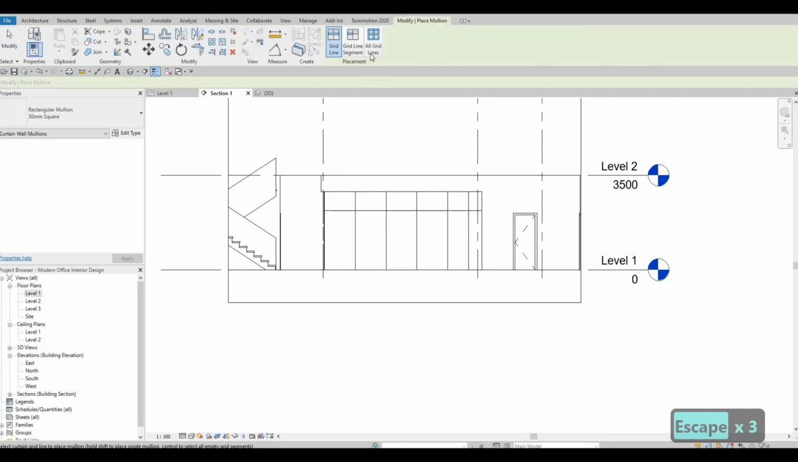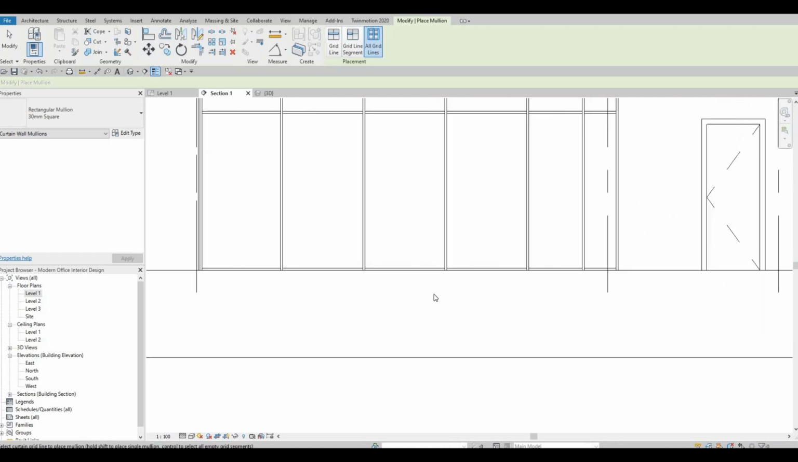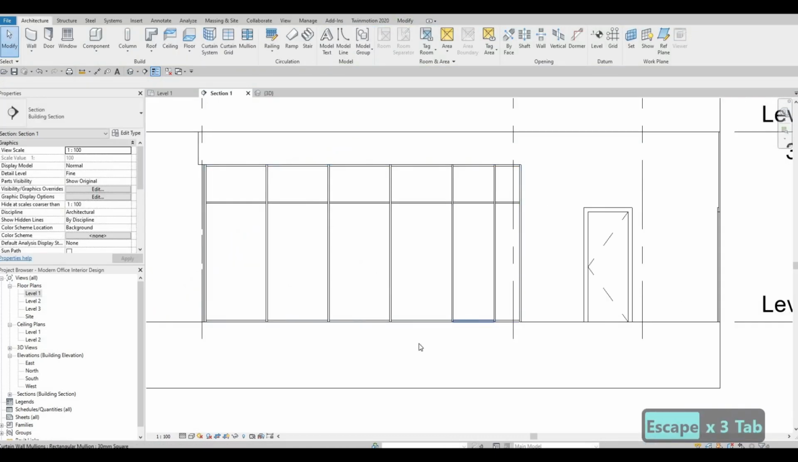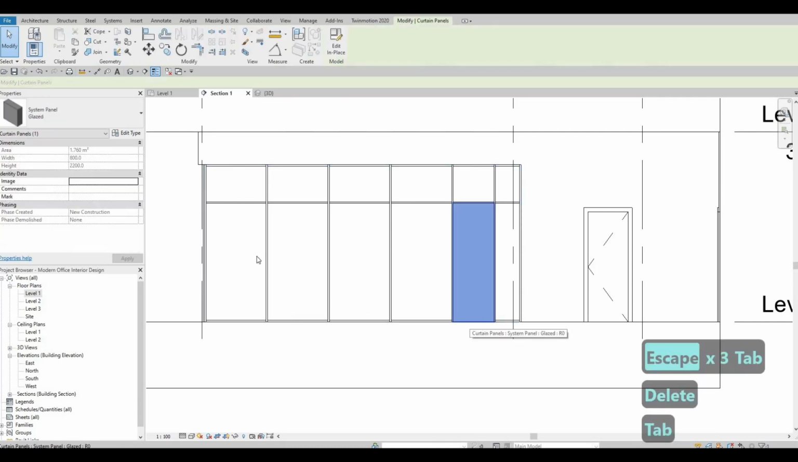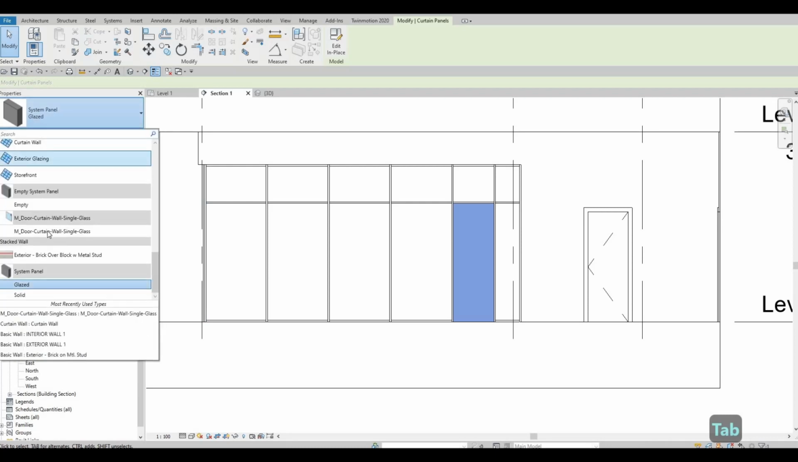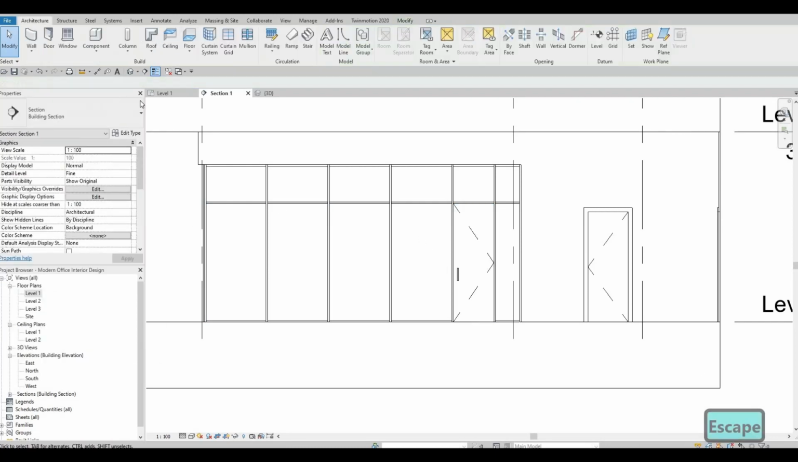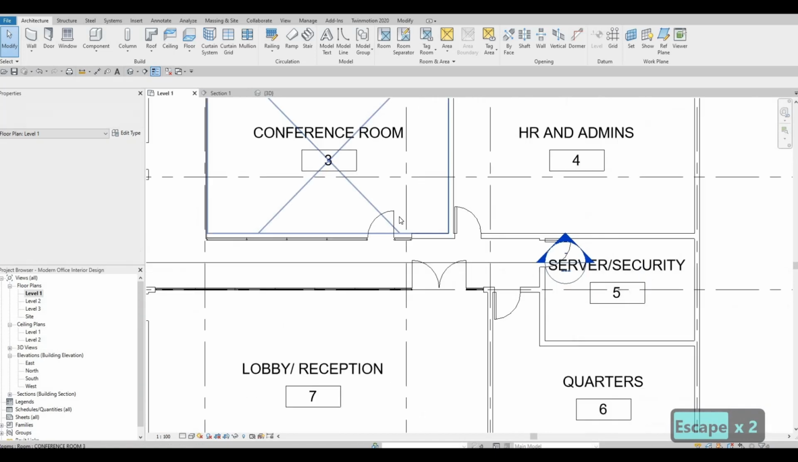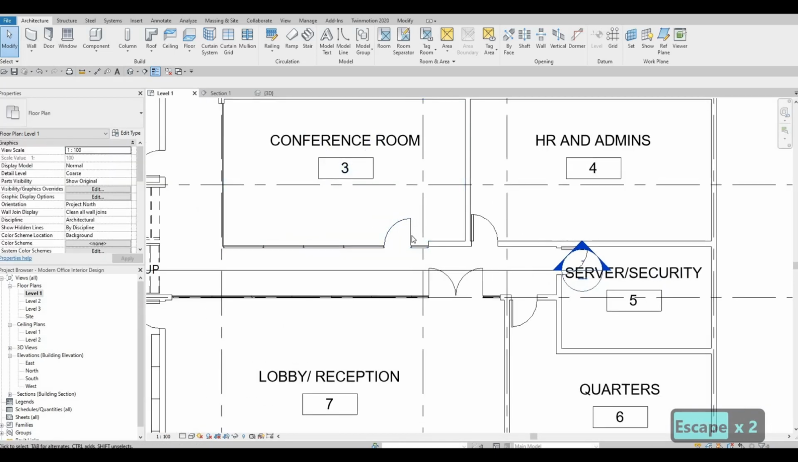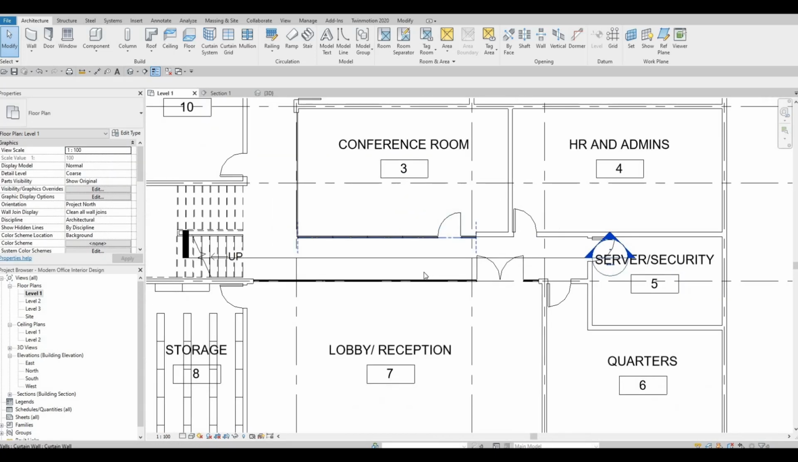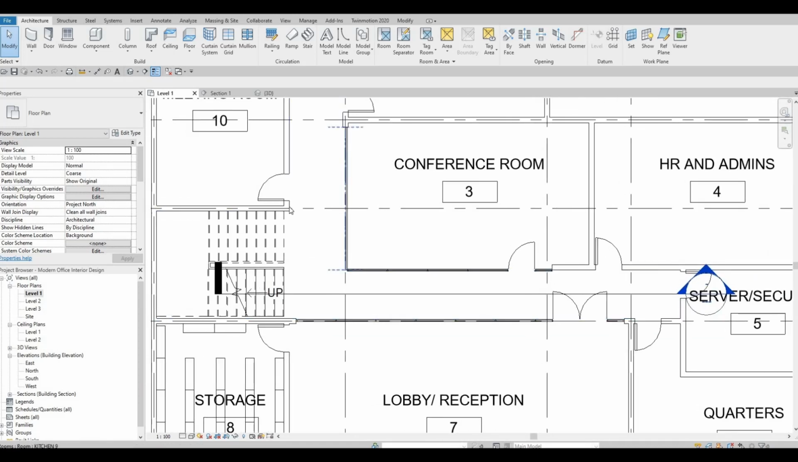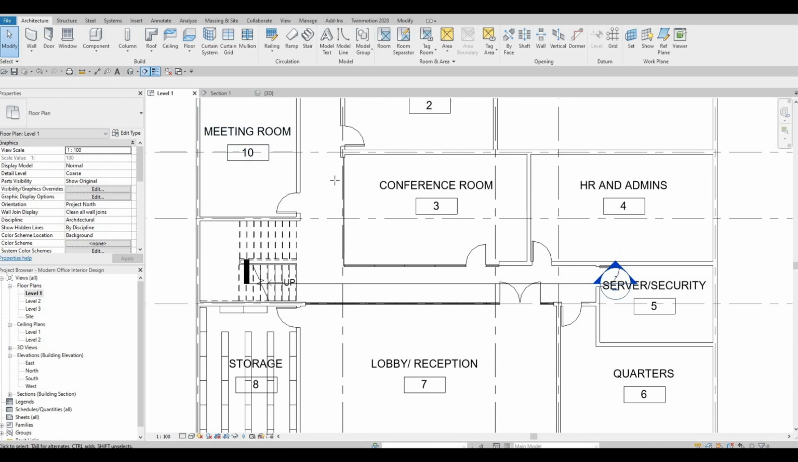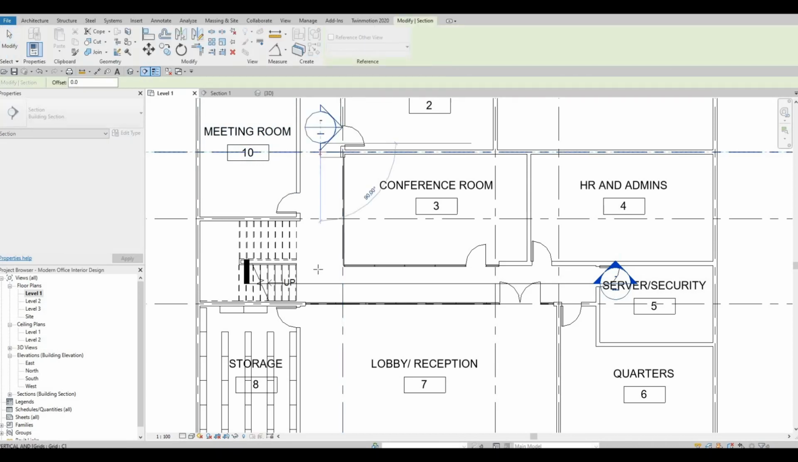And then here, click on Mullion, add all grid, select that one, and then delete this one. Click on tab, and then add in the door. Go to your level 1, and it's a correct orientation. So I'm happy with this. And then now we just need to add another section onto this side.